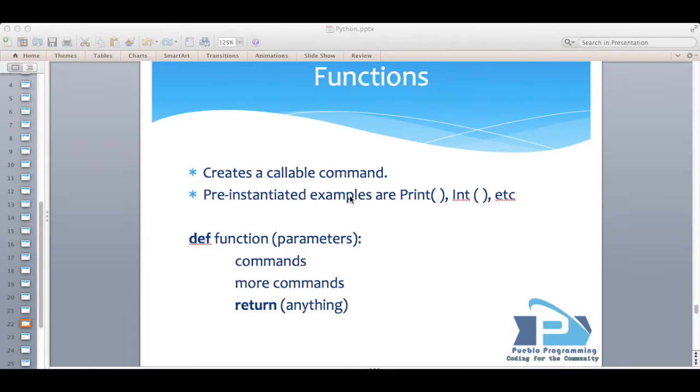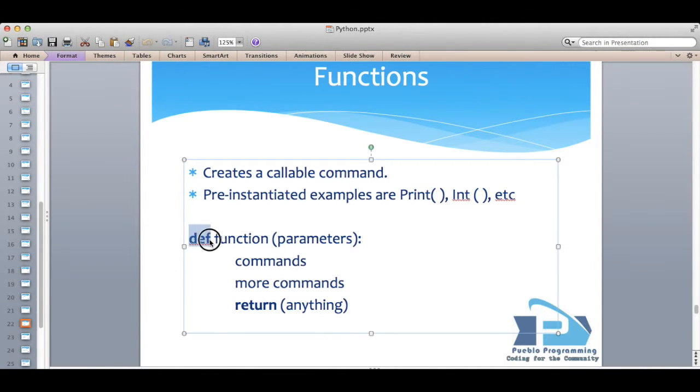Now the syntax for a function is as follows. It has a def, which stands for define, and a function name right here, which could be anything. It could be, for instance, print. It could be calculate, something like that will be the function name.